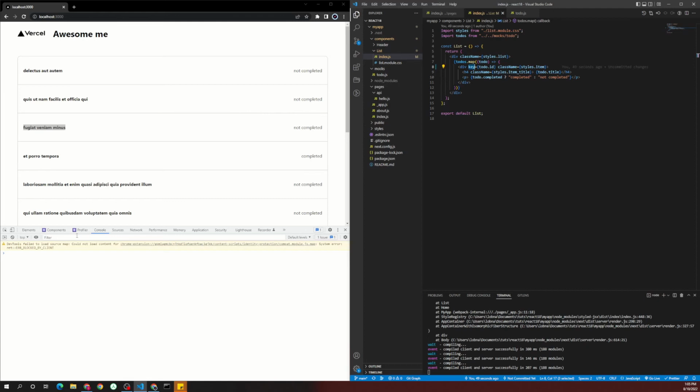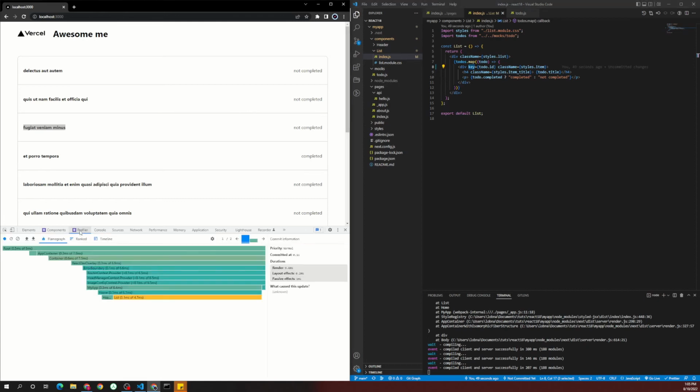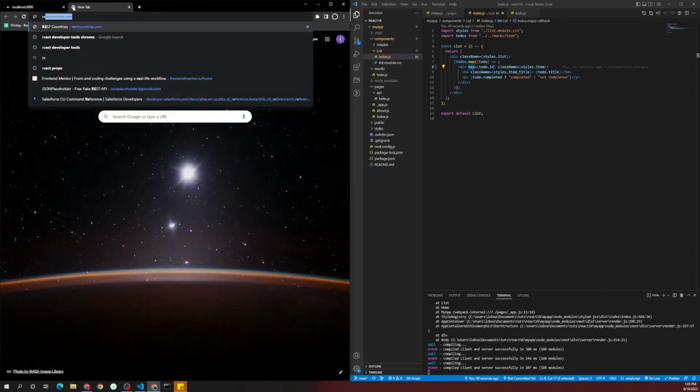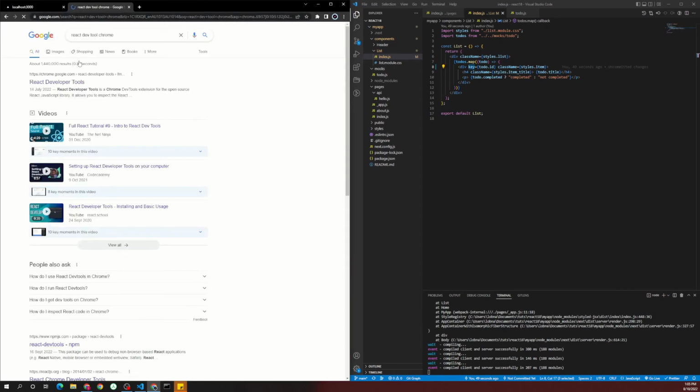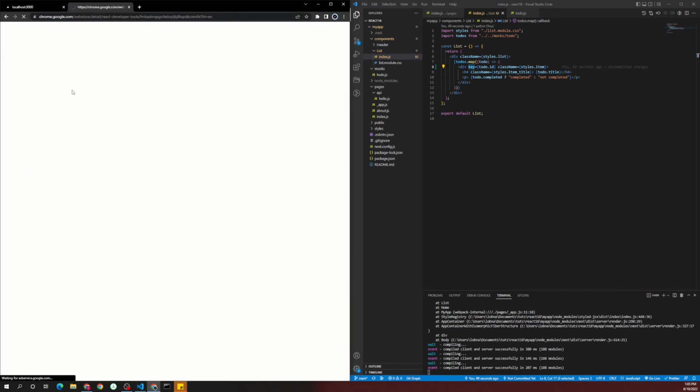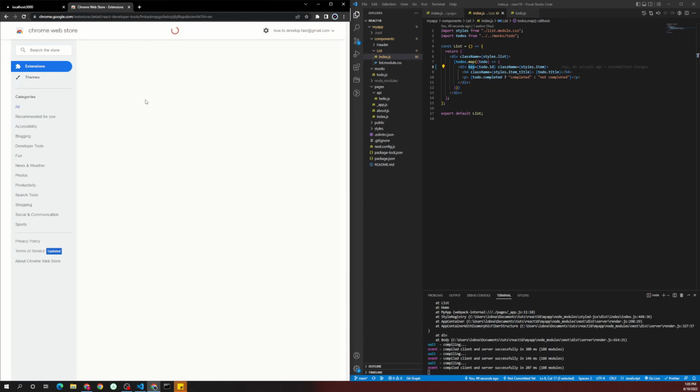And I'll show you a quick look. This is something called Profiler. So you can add it to your dev tool. You can just search, for example, React dev tool. I'm using Chrome, so for Chrome, you can go and add it as an extension in your browser.